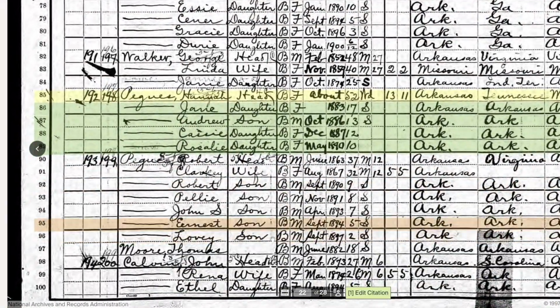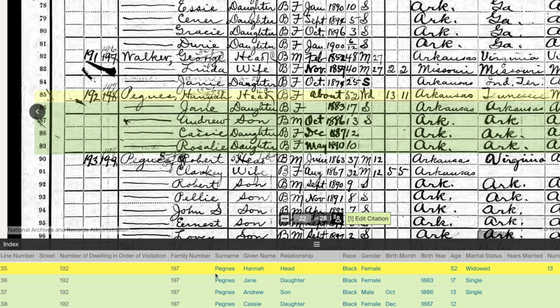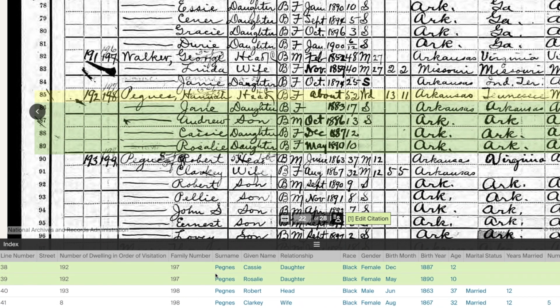Next door is Robert Pegways, and if we look at the transcription, you can see that Robert has also been mistranscribed as Robert Pegnes. This is a common transcription error for this family. The problem with just letting this be is anyone looking for Hannah or Robert's families using the search features on these websites may not be able to find this record.